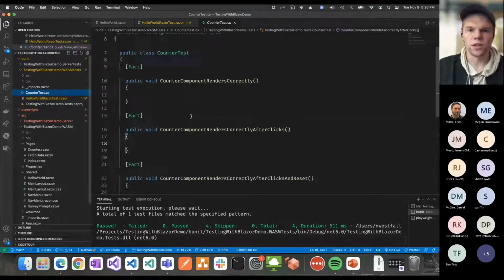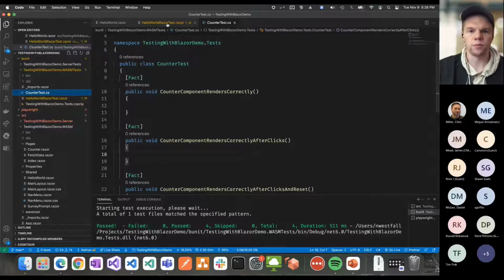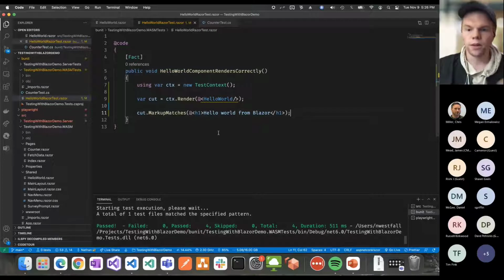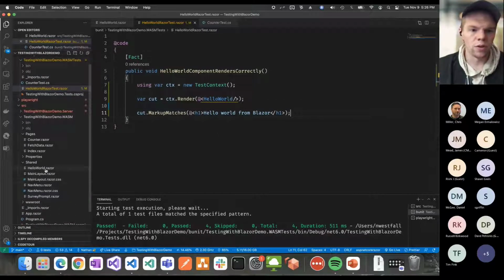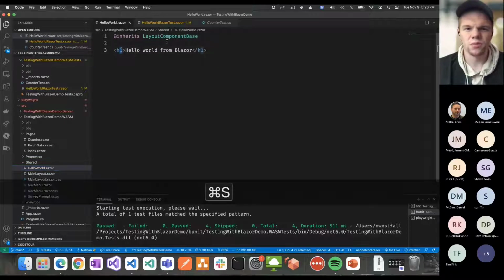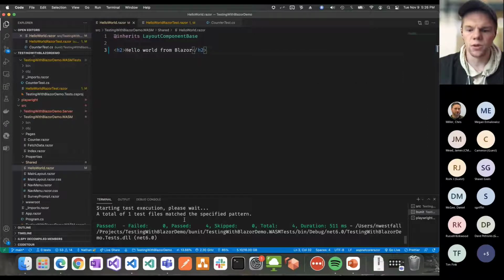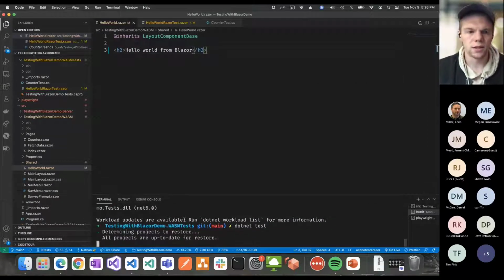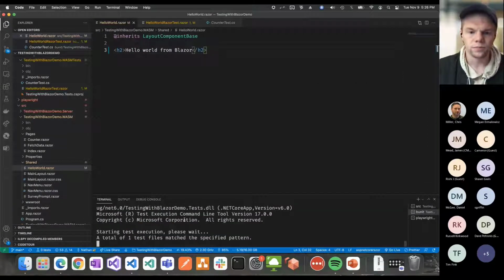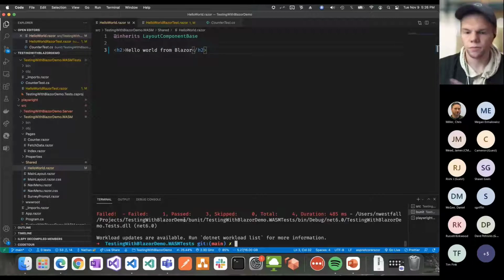It passed my test. All these other tests come back as passes because I have them marked as Fact with no code. But say I came down to my component and changed it, and said, you know what, I really want this to be a header 2 tag instead. I come here, run my test, and there you go.